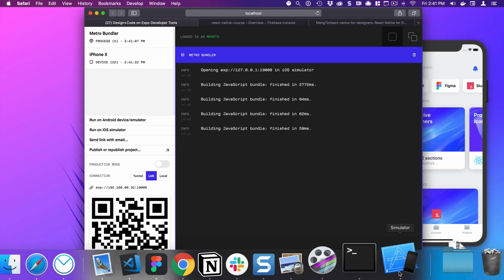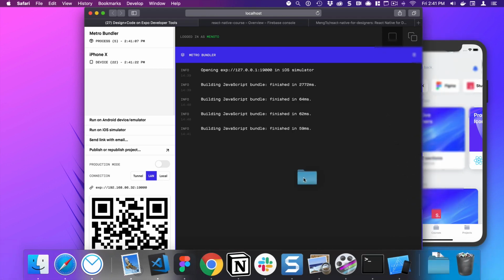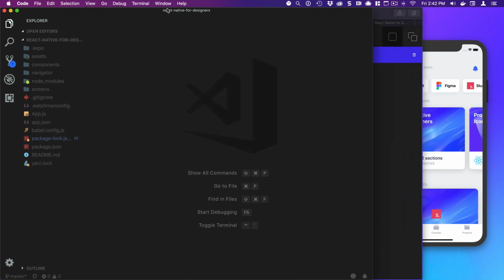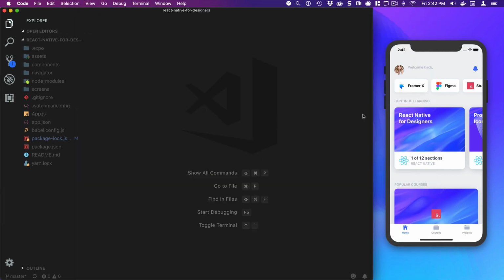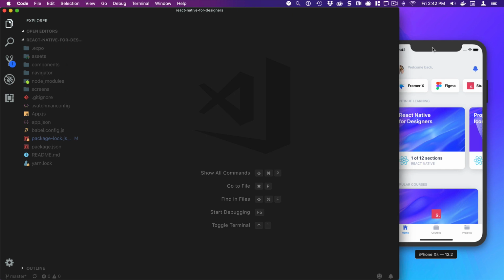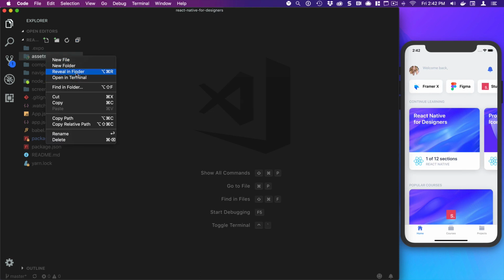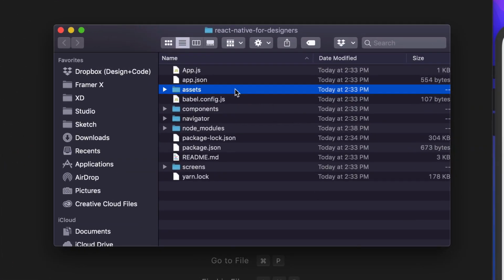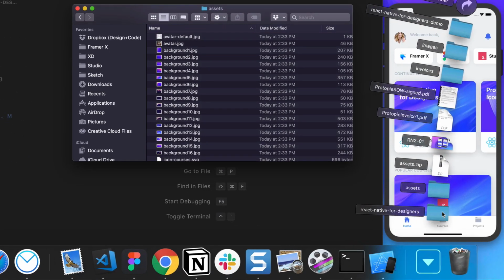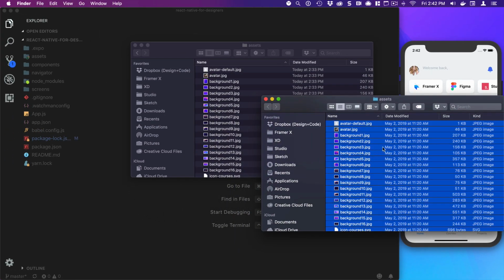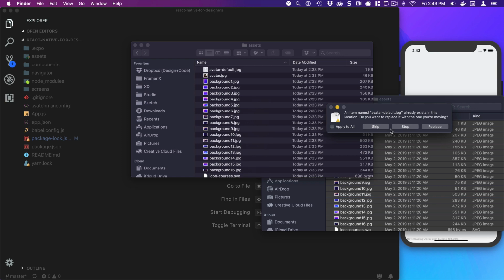Now let's check our code. We're gonna bring this folder into Visual Studio Code, and then I'm going to hide this and use as much space as I can, like this. Perfect. So let's go to the assets folder and replace with some new assets. So reveal in Finder. Go here and also open the asset folder that is provided. And I'm just gonna copy and paste right here.